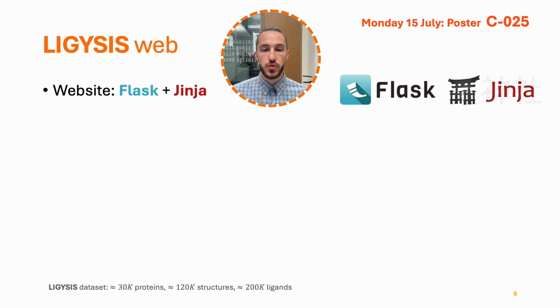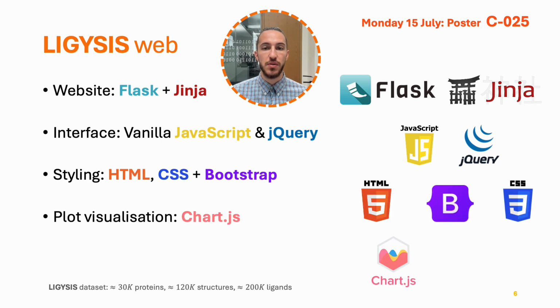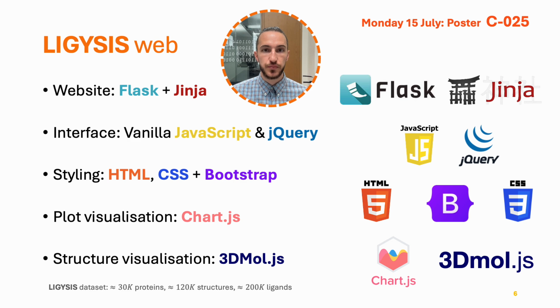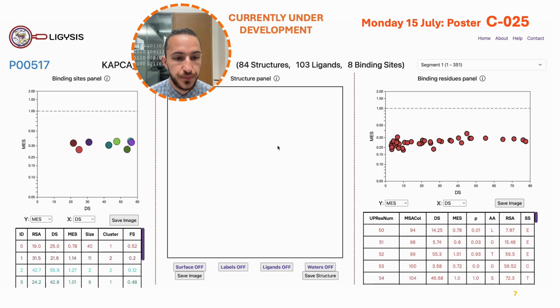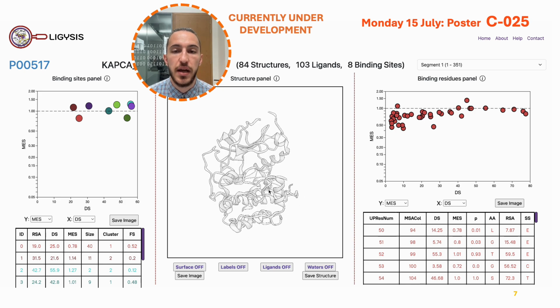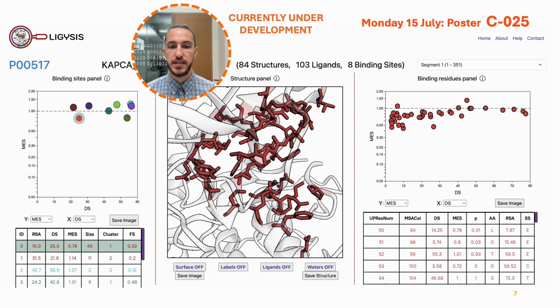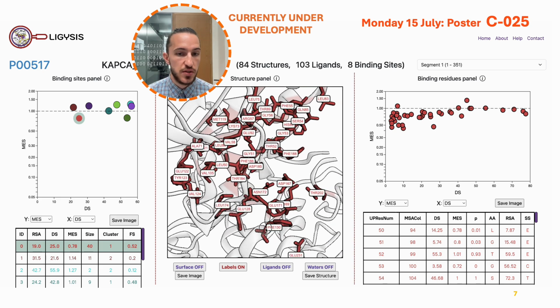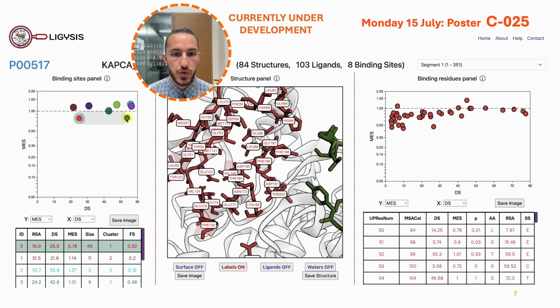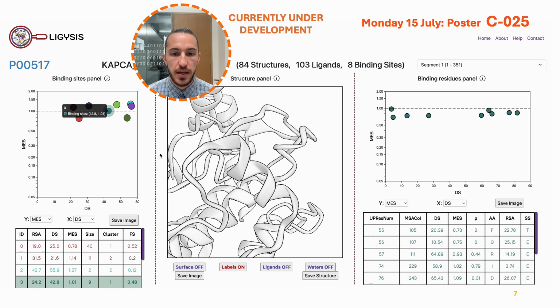LIGYSIS is a Python Flask web application using JavaScript for the user interface, Bootstrap for styling, and 3Dmol.js for protein visualization. This is how LIGYSIS currently looks. In here we are looking at 103 ligands clustered on 8 different binding sites from 84 structures of bovine cAMP-dependent kinase. The main panel in the center is the 3Dmol.js structure viewer, which we can use to explore the binding sites, the residues that form them, the side chains, and their labels.